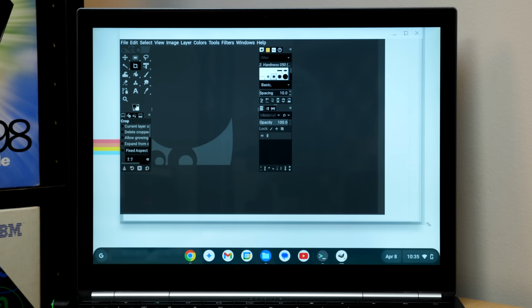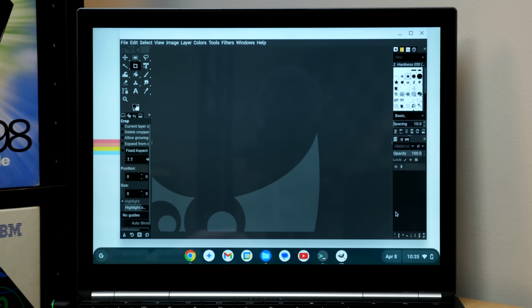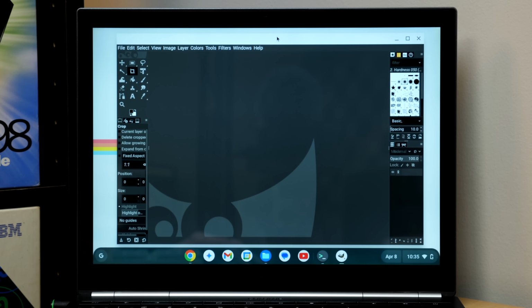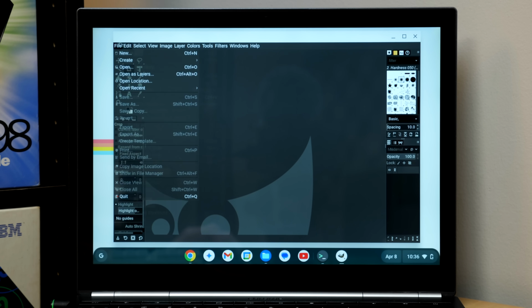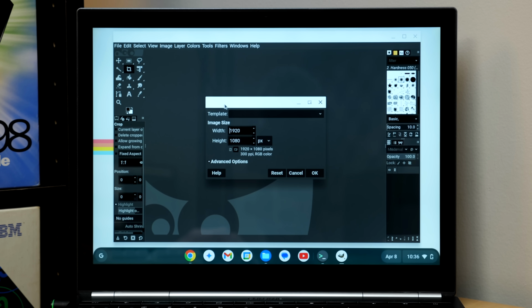I've not really done this a whole lot. In fact, I've not really used ChromeOS at all, very extensively anyways. The most experience I have using it are from videos on this channel where I've just installed it on stuff and messed around with it. But yeah, so we can make a new image.